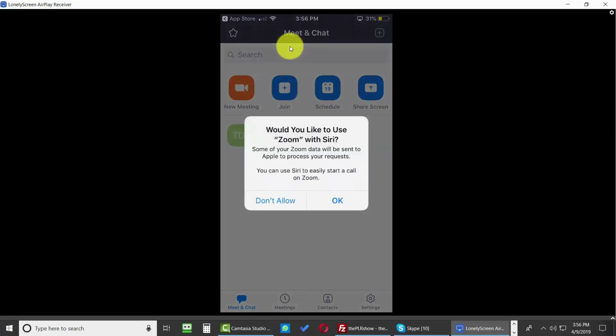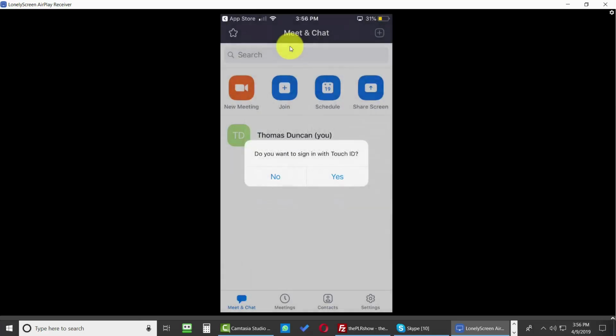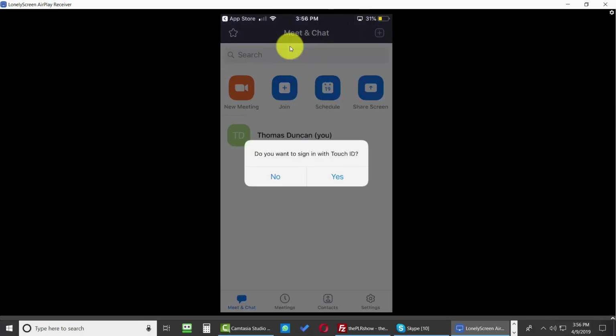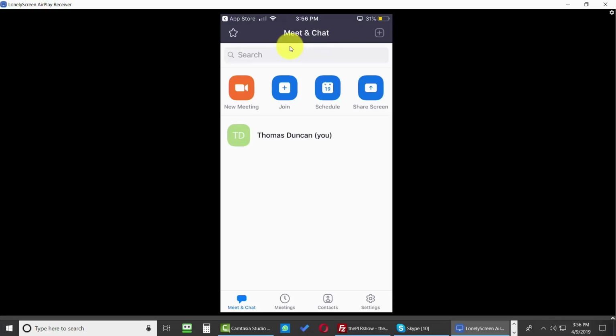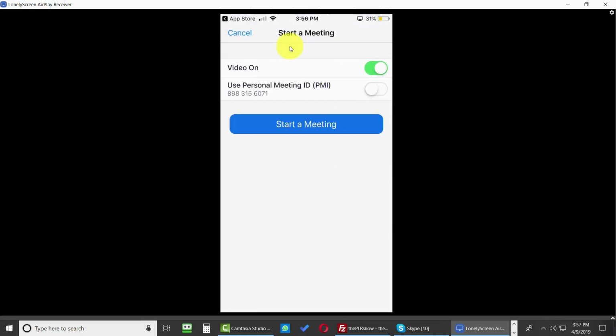And in this case, for the sake of this video, we are not going to allow Zoom to use Siri. And since this is particular to an Apple product, we are not going to sign in with our Touch ID. Now what we are going to do is we're going to click New Meeting. And then we're going to click Start a Meeting.